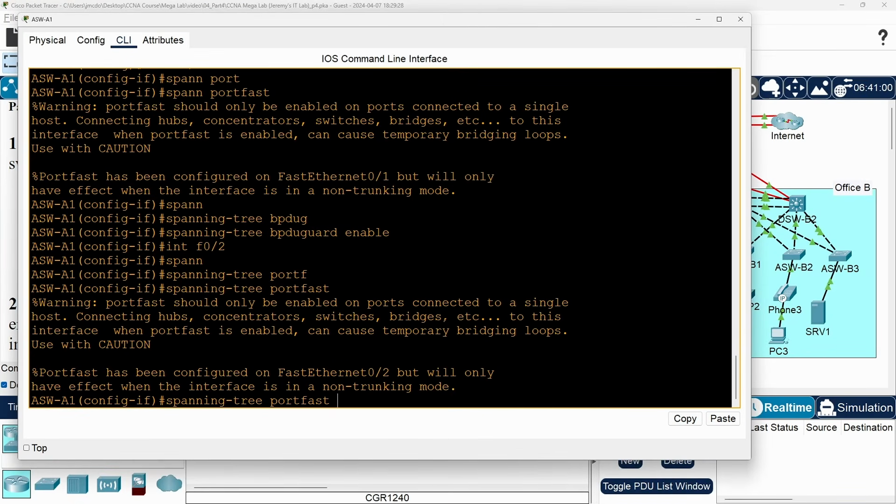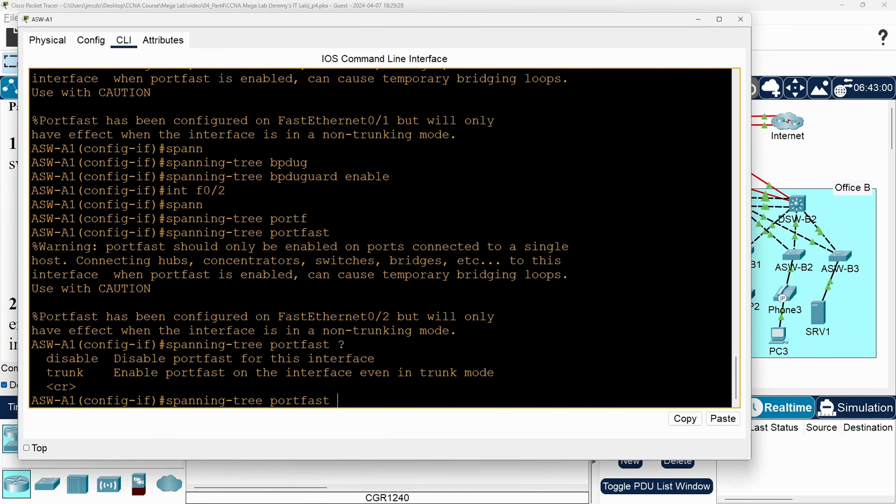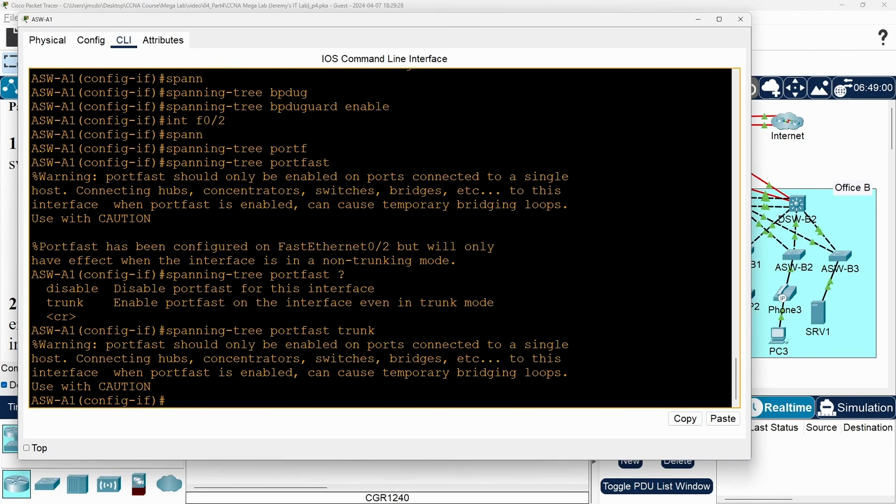I'll use the up arrow to go back to the command, and then use the question mark. Notice the trunk option. As the description says, this will enable portfast on the interface even in trunk mode. Okay, so spanning-tree portfast trunk. There we go. And now I'll enable BPDU guard.